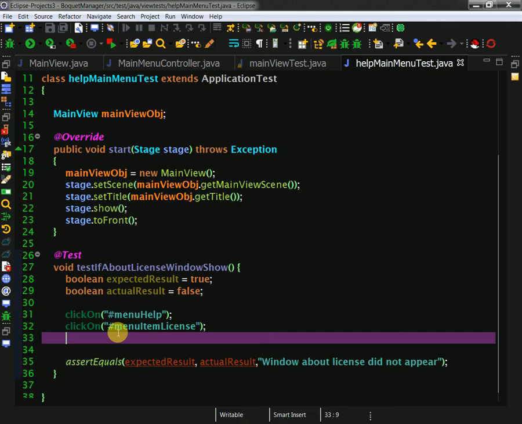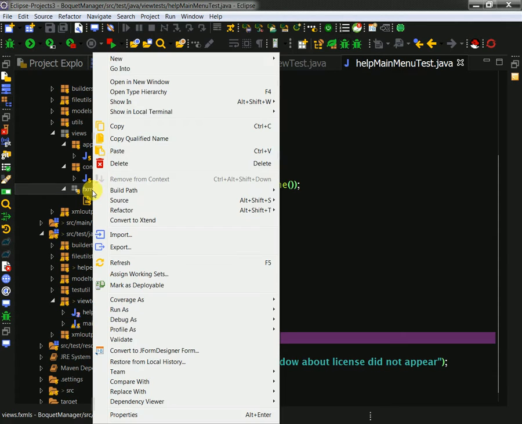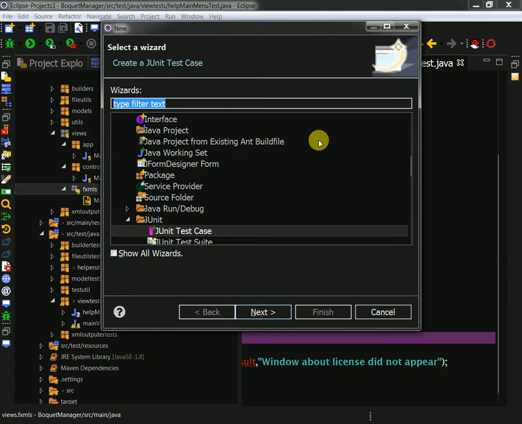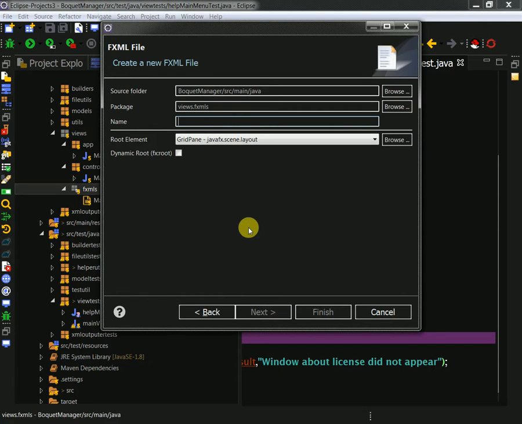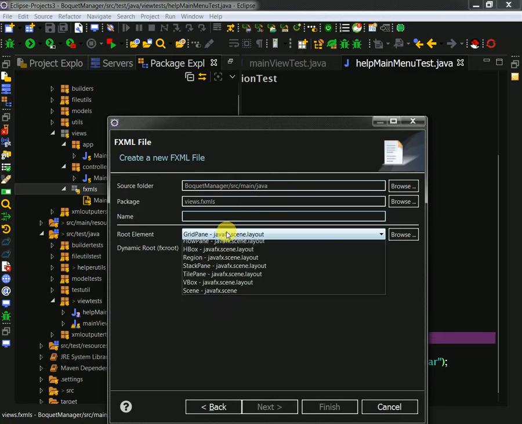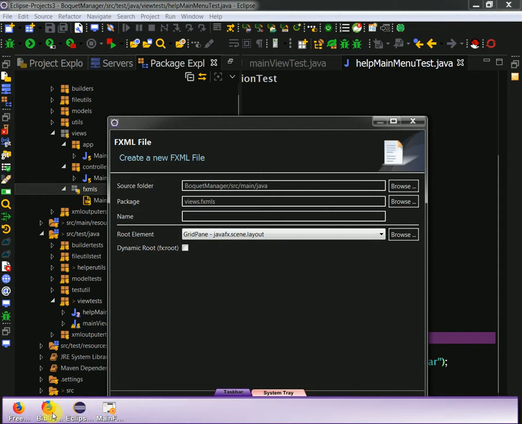And let's just think for a moment about how is the best way to do that. I need to create another form, and here you go: new file, other, FXML, new FXML document, root element. Basically, kind of an interesting question. What kind of element do I like to work with? Anchor pane, maybe.